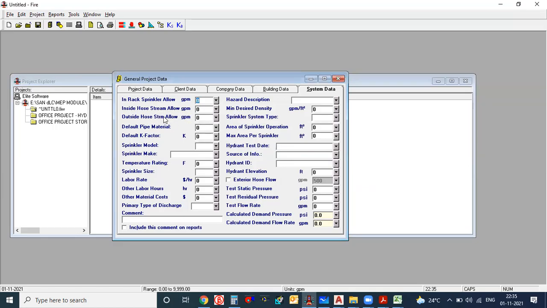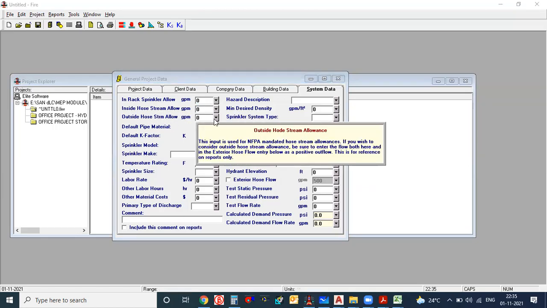Okay. Next, outside hose stream allowance. If you click here, it tells you this input is used for the NFPA mandated hose stream. So the outside hose stream is 100 GPM for light hazard, 250 GPM for ordinary hazard, and 500 GPM for extra hazard. We have just seen this.